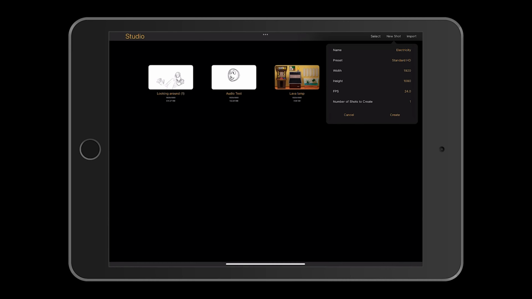electricity. Okay, 1920 by 1080 is fine. Frames per second, I'm gonna go ahead and drop that down to 12 and click OK. All I did was tap on that number and then entered the value and clicked OK. Number of shots to create is 1, perfect. Standard HD, we can click on that and actually change that to whatever we need, but I'm gonna leave it at standard HD and hit create.